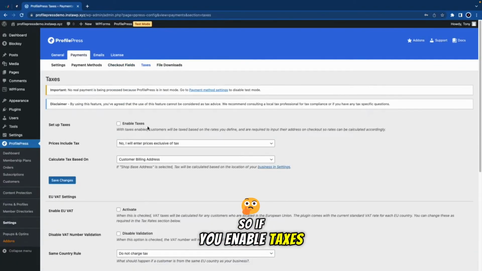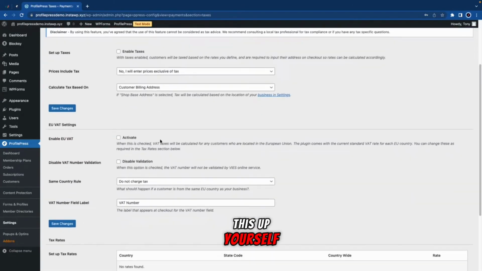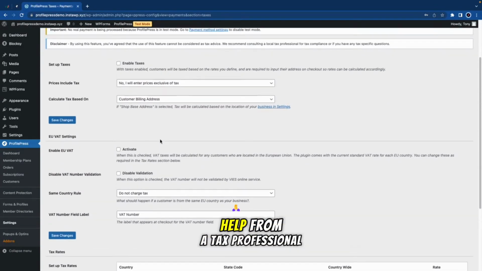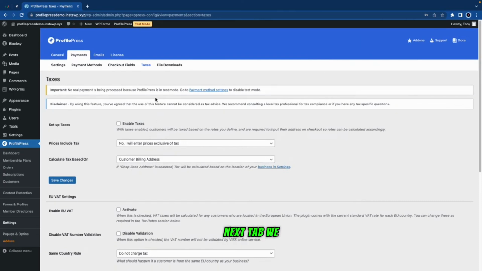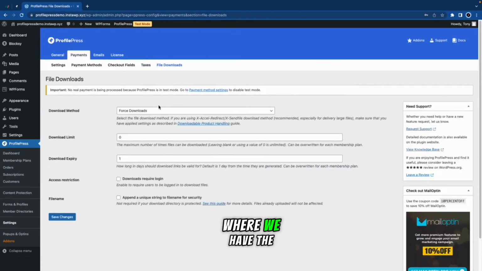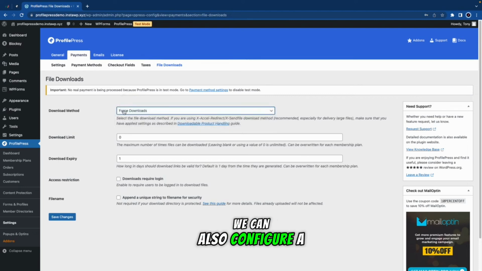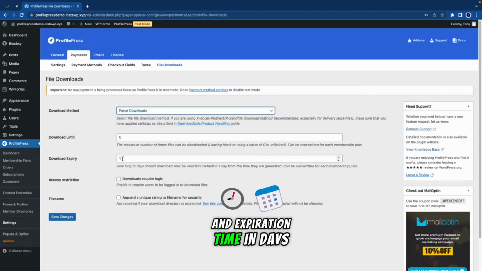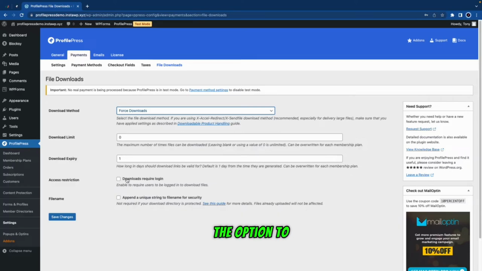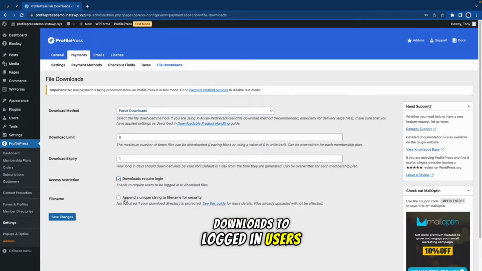So if you enable taxes, you can go ahead and set this up yourself, but we recommend getting help from a tax professional. So in the next tab, we can configure file downloads, where we have the option to choose a download method. We have 3 different options. We can also configure a download limit and expiration time in days. We also have the option to restrict downloads to logged in users. And then we have a security feature for file names. We can click on Save Changes once we're done.